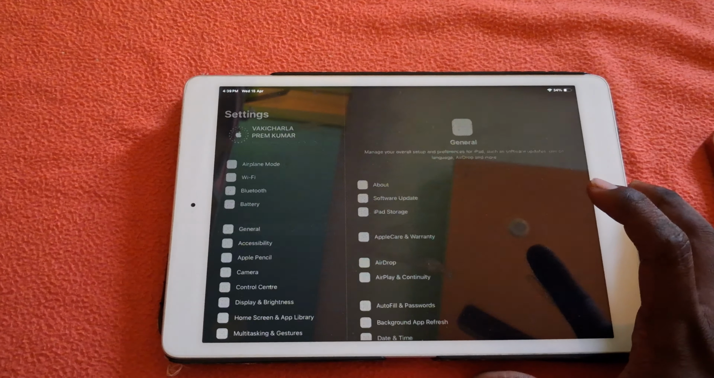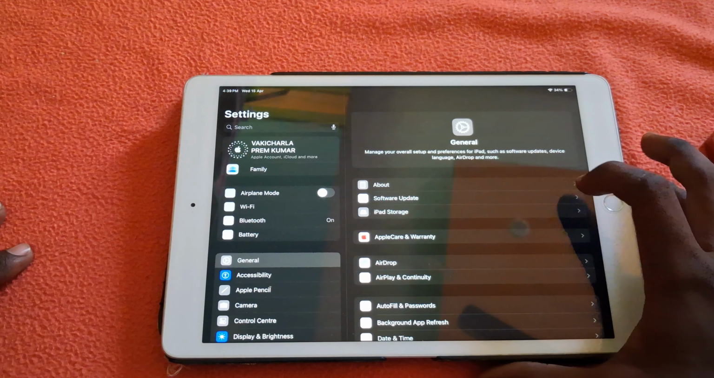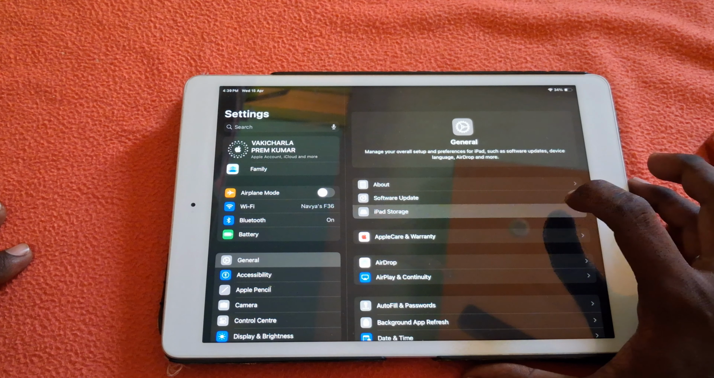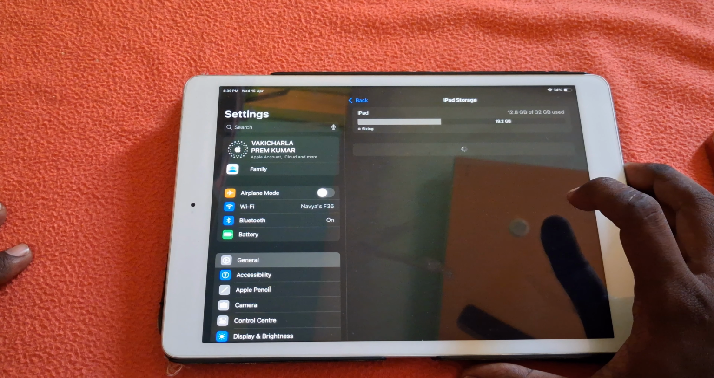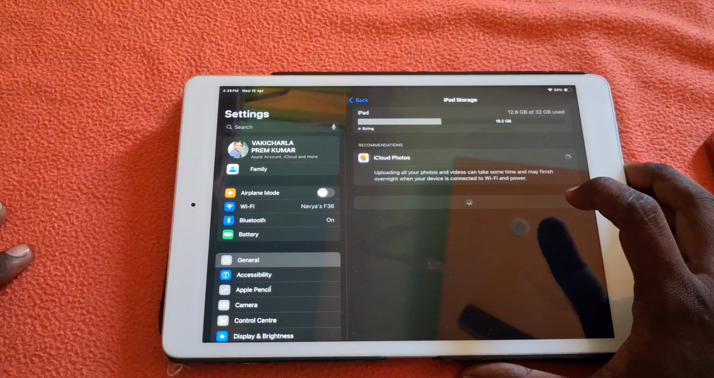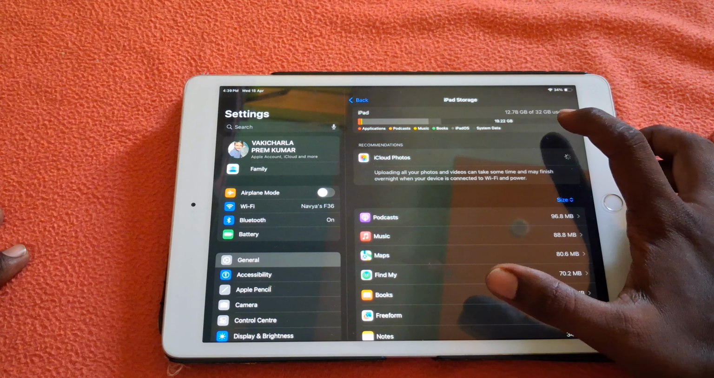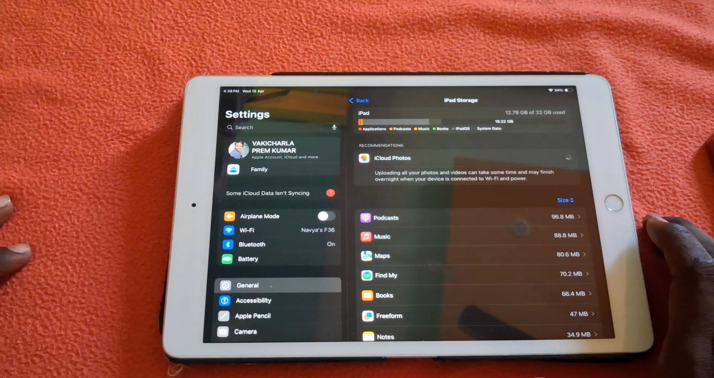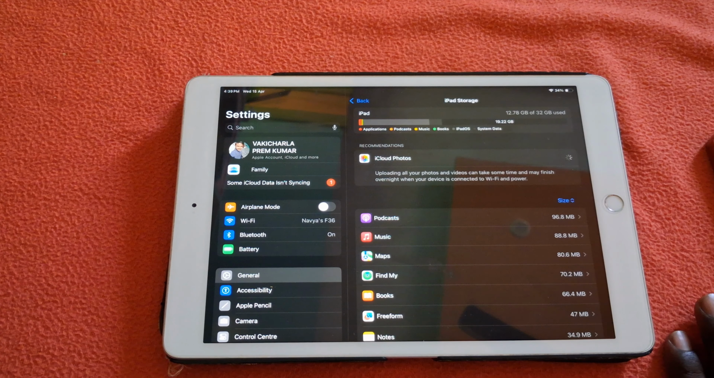Let me show you what is the storage available. It is the 32 GB storage version, but available is 19.2 GB. That's good enough. So that's it for this setup video.